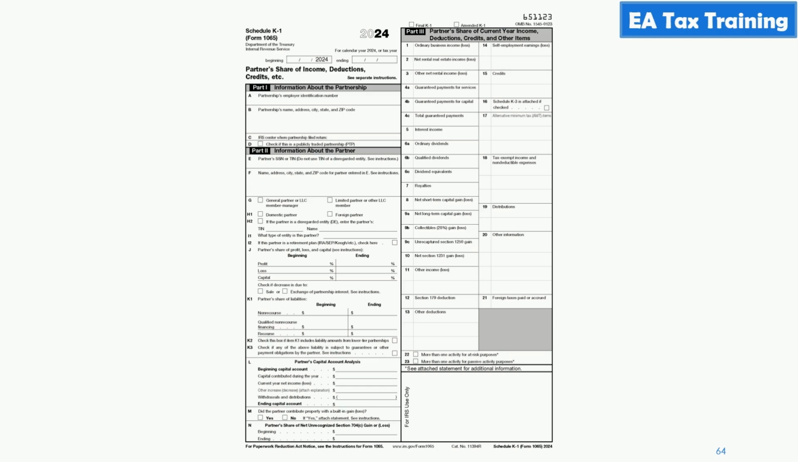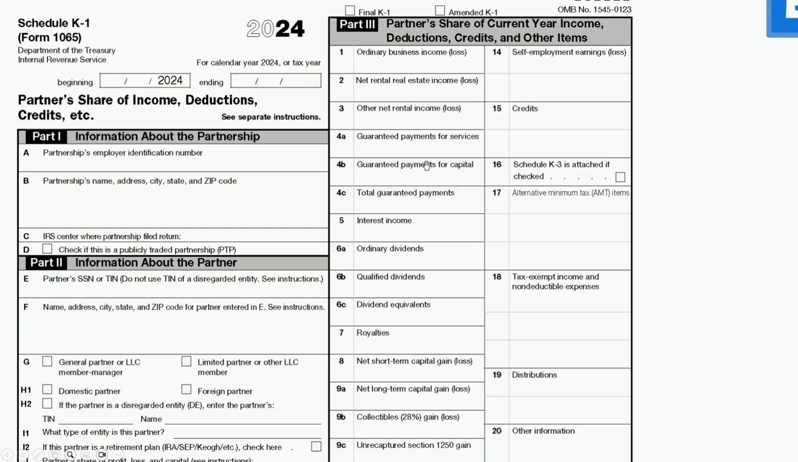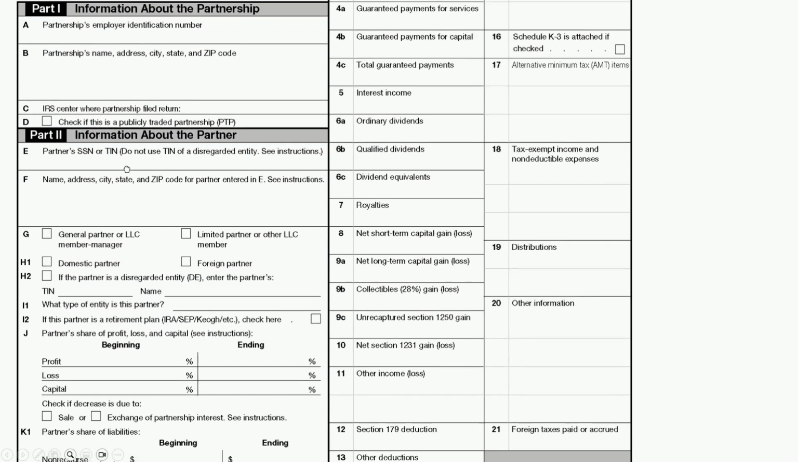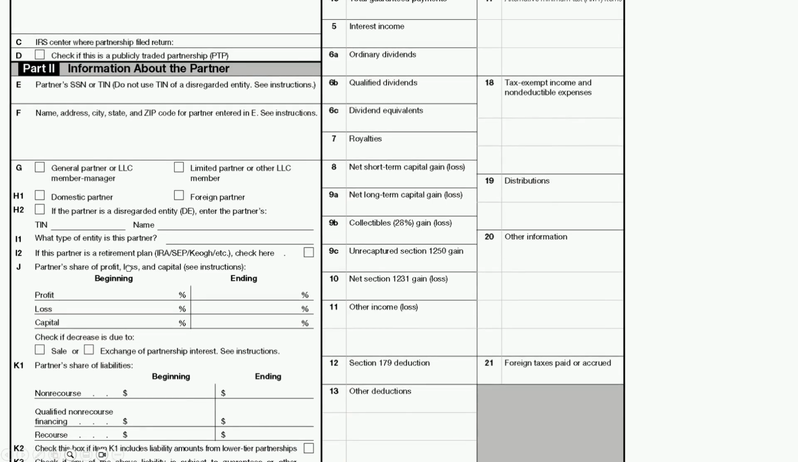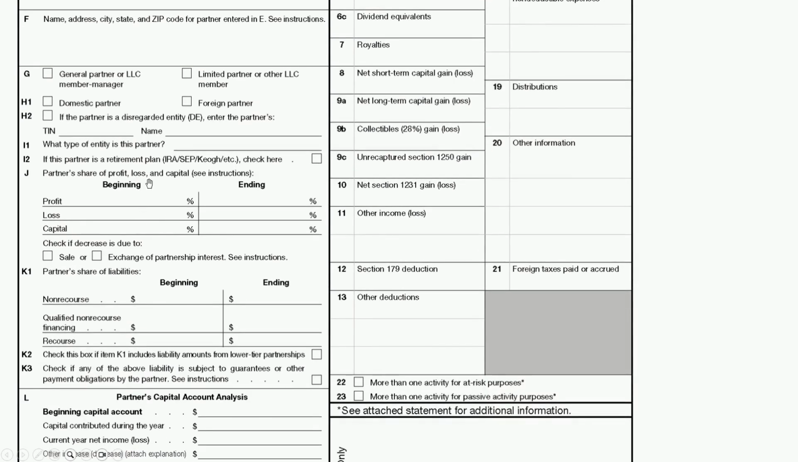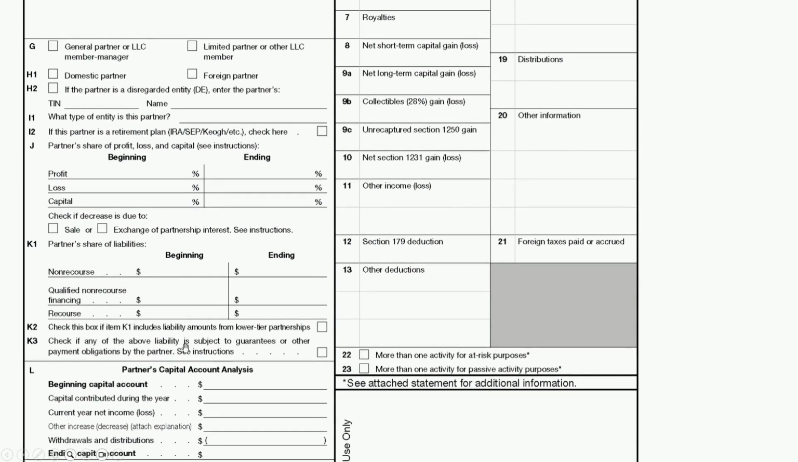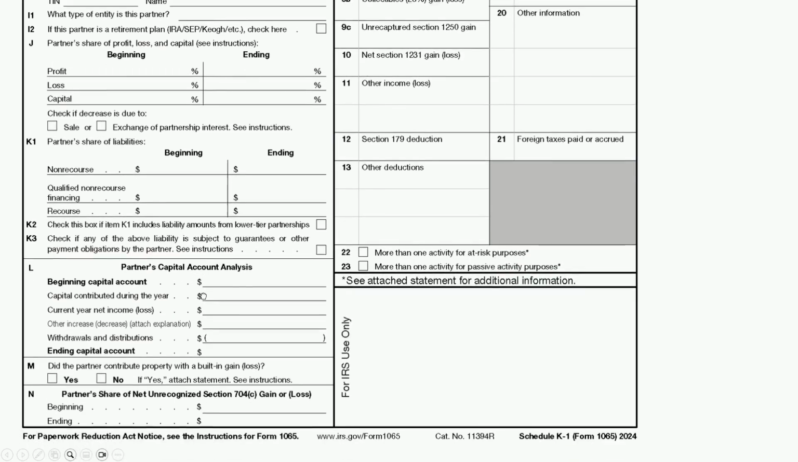So let's look quickly at the Schedule K1. It starts here with the partnership information, then it shows information about the partner. And you can see some of the things that are here. This can help the partner to determine their basis in the partnership. So this is all reported on their K1, partner's capital account analysis, etc.